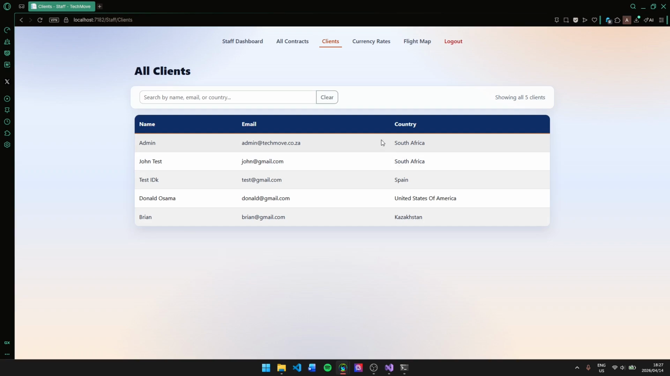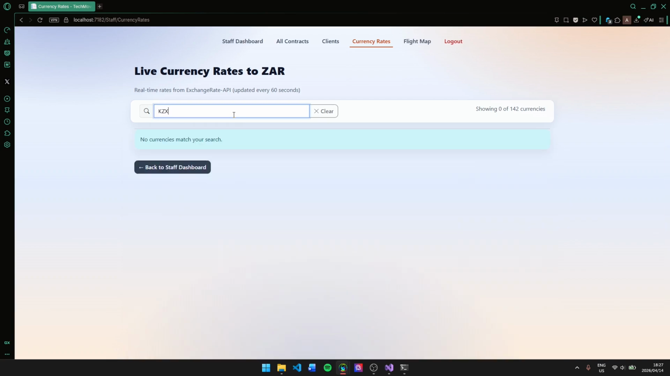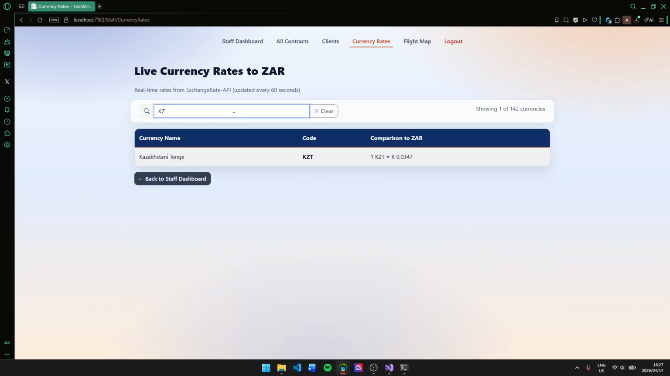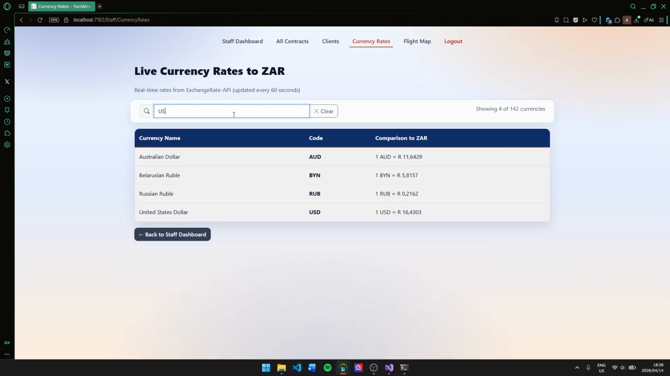Something else to keep in mind, all staff users are seeded. There's only one staff user, as you can see, while all the other users are just normal clients. We go over to currency rates. This page uses the Open Exchange API, which gets real-time currency exchange data and updates every 60 seconds. We also have a filter here, so we've got all 142 currencies. We can filter for what currency we want. Today we've got the Kazakhstani Tenge, lovely stuff. And we can just keep searching for these different currencies.